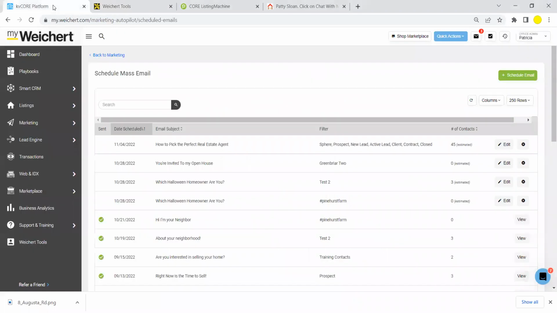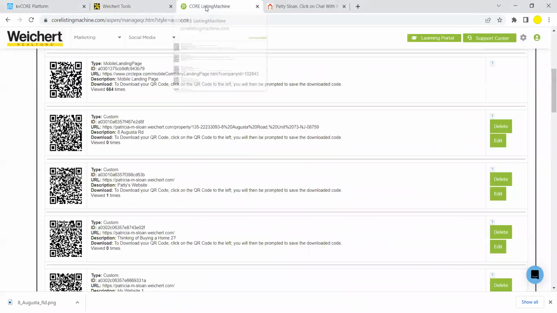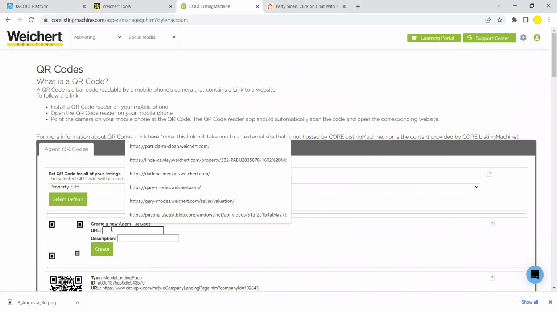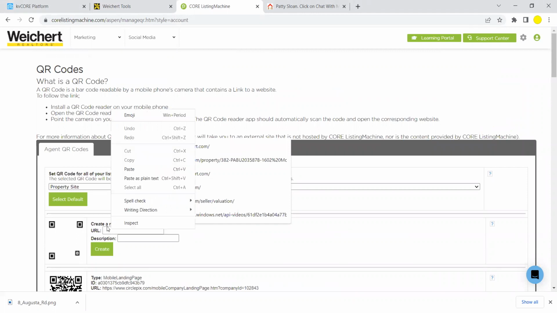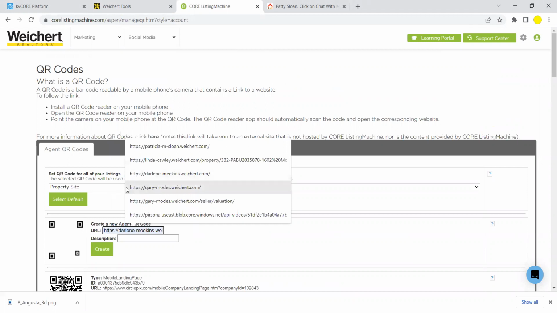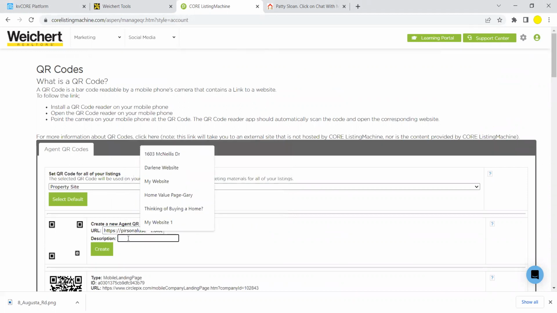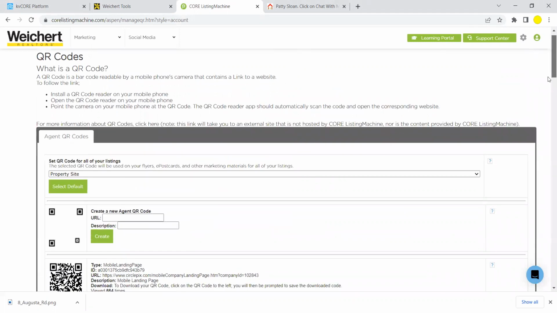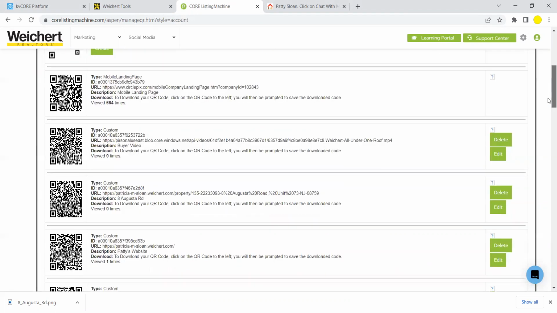Okay, I'm going to go back in my platforms into my core listing machine, and I'm going to go ahead and create a QR code for this. So I'm just going to right click and paste what I saved. And then underneath, this is going to be my buyer video. I'm going to create it. I'm going to come down. I'm going to find it on my list.